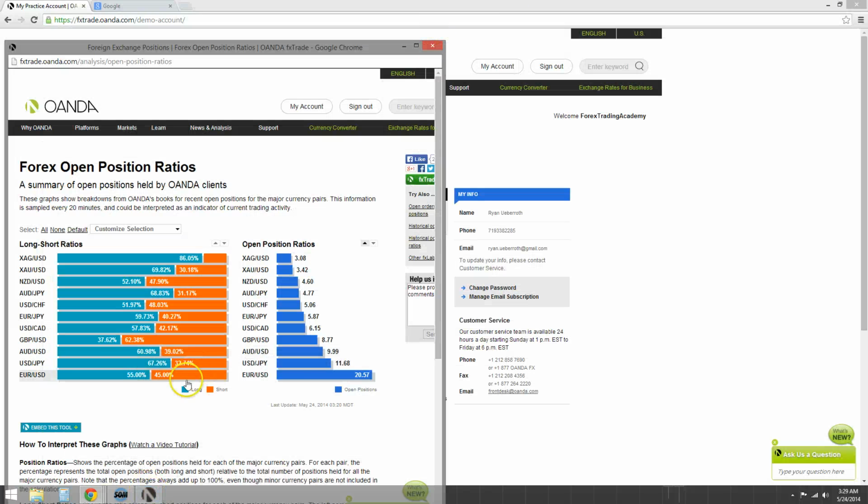Really useful just to see, if nothing else, that Euro US dollar is the largest by far, and then it looks like a lot of people are shorting the Great British Pound, but there's a slight majority going long in the Euro US dollar. This will make a lot more sense as we continue with the training videos.